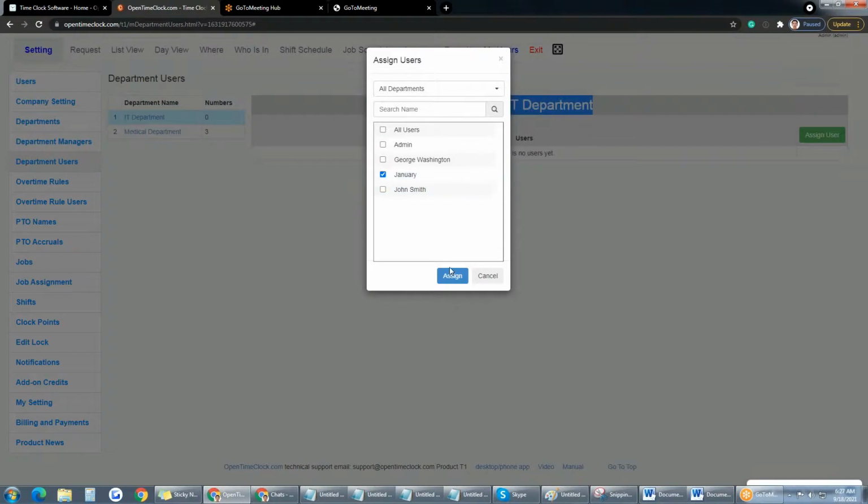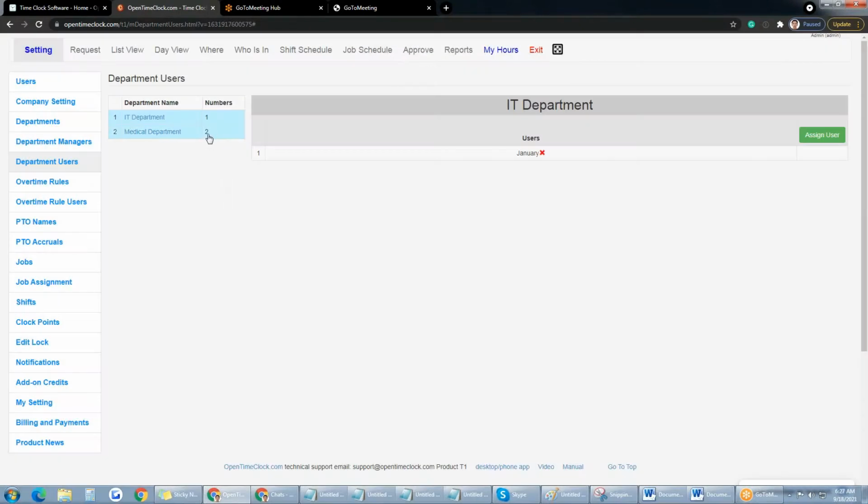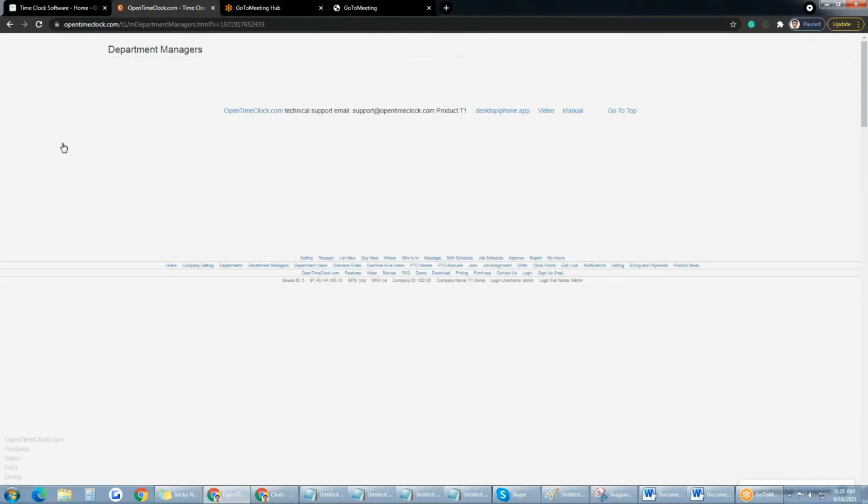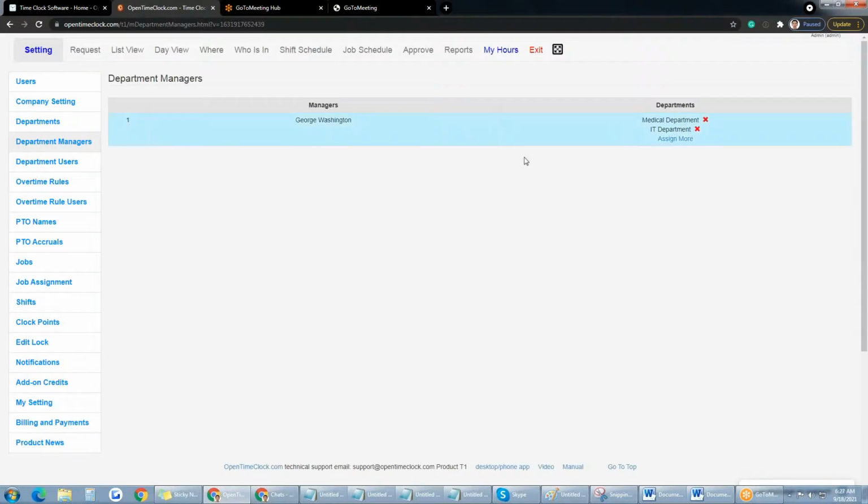Let's say I will assign January. You will notice that the medical department loses one employee here, because January was previously in the medical department and I reassigned her to the IT department. This explains that no one can have multiple departments assigned to them, except for a manager. A manager can handle multiple departments, like George Washington, who is one of the department managers. If you go back to the department managers tab, you will see his name appear in both departments. That's the difference.